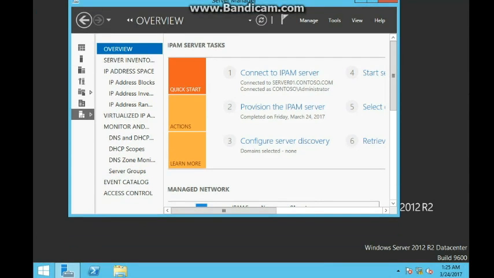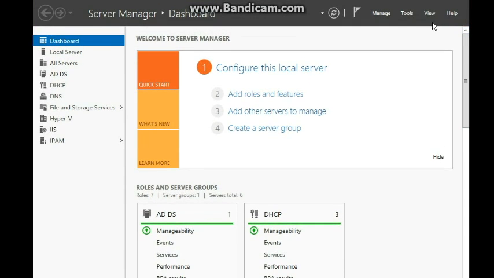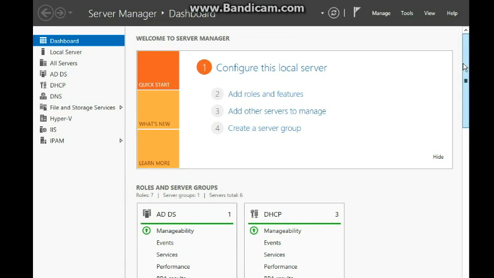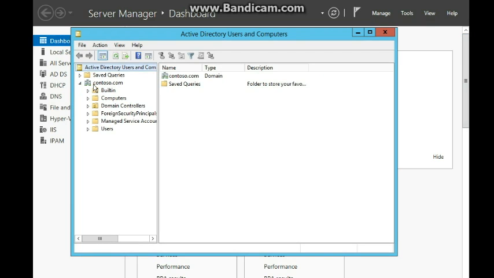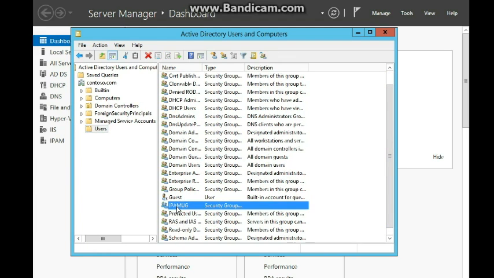Let's move on to our domain controller real quick. Inside of here, we'll be going into our tools, Active Directory Users and Computers. Let's expand that. And then from here, we click on the Users container, and then members of, through the IPAM group. So it's right there, double clicking it.